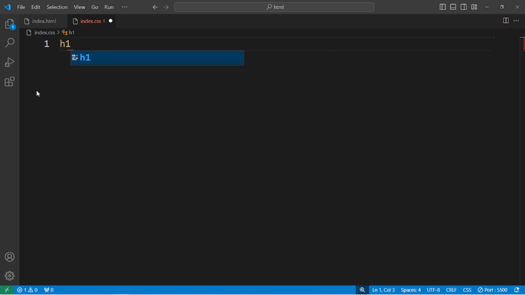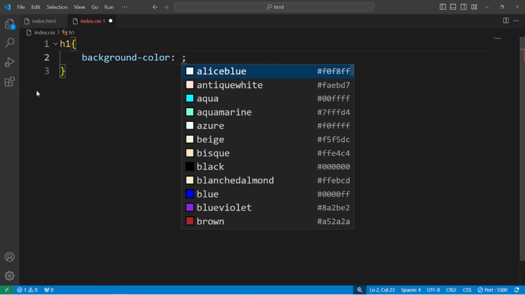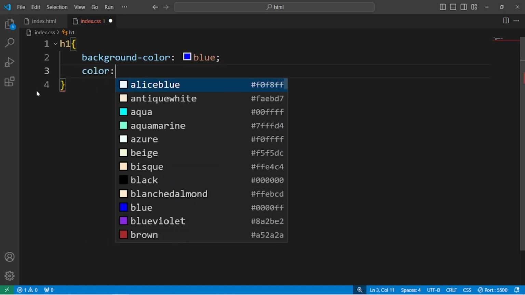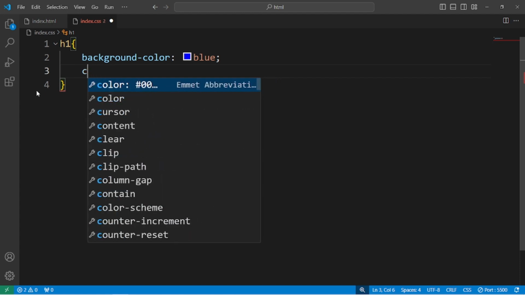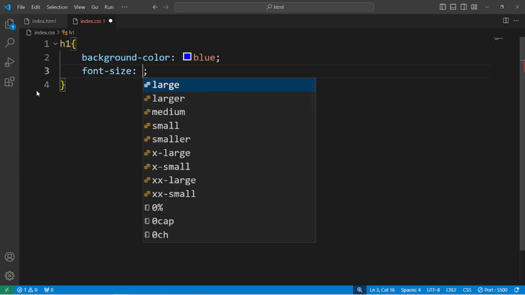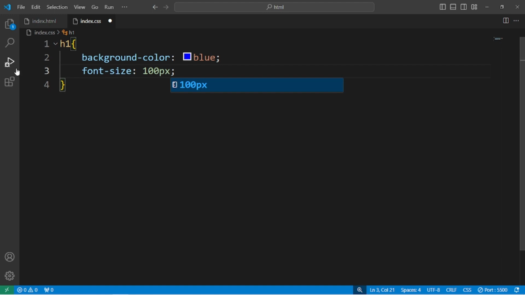It's pretty much the same as the style tag. What you can do is h1, you can use background color. Let's use blue. Color, oh yeah, color doesn't really matter. We can put a font size of, you can also do larger. I'm just going to put something like 100 pixels. I don't know if it's small or big enough, so we can change that later.